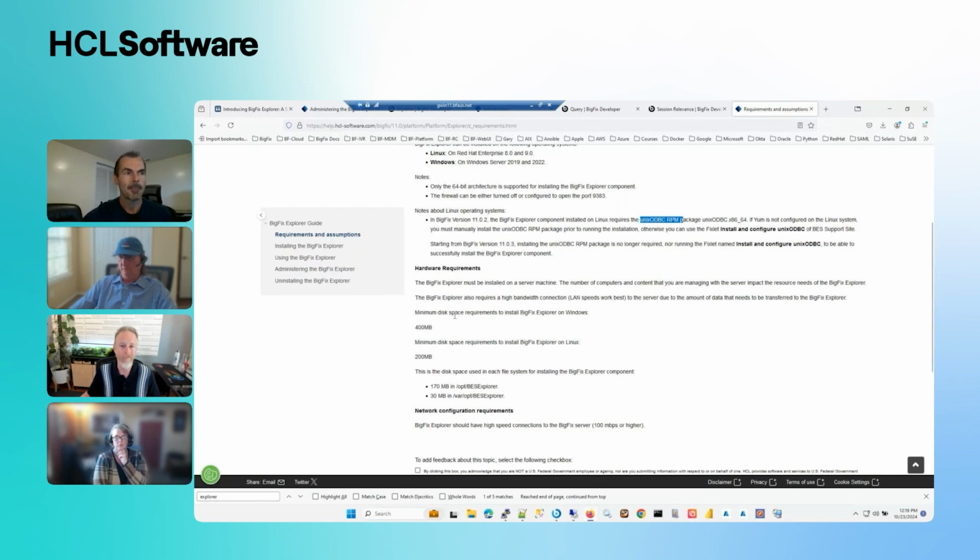Yeah, and that's a correct observation in terms of the documentation. I do not see anything as a minimum requirement in terms of memory, but it would be relative to the deployment where this instance of Explorer is deployed.